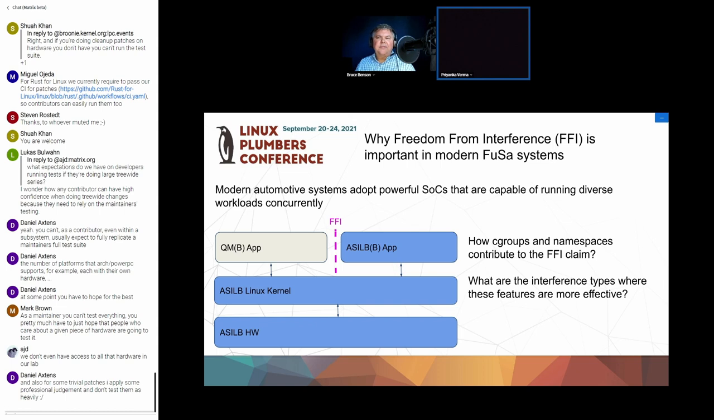And the development supported by quality management is sufficient for it. The examples for QM could be gaming, radio, door panel, local light, and in case of AZLB, it can be the headlights of the car or IPC, instrument panel cluster. So we intend to have freedom from interference between these two applications here.